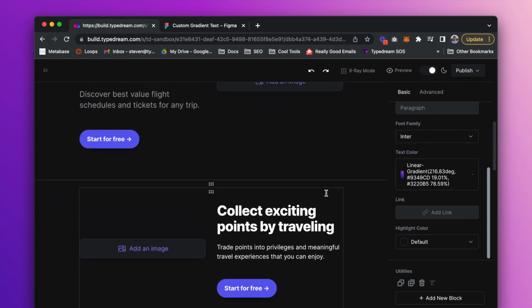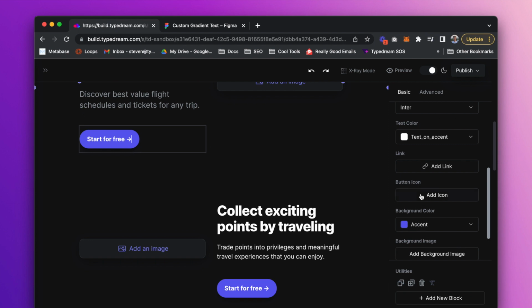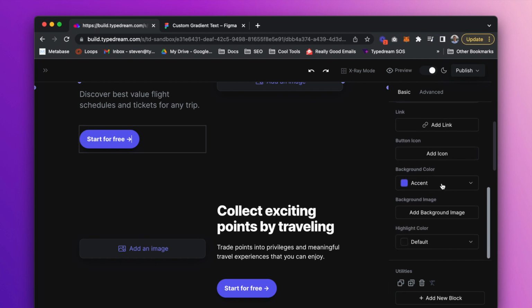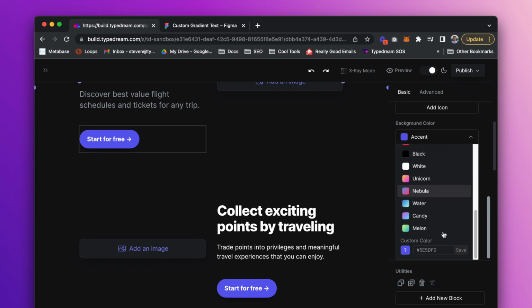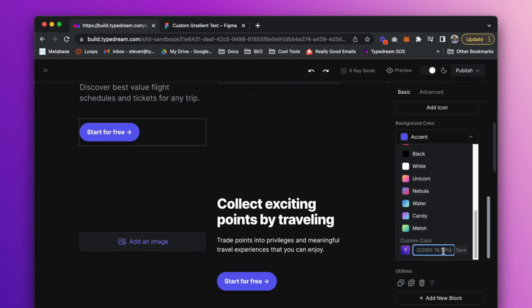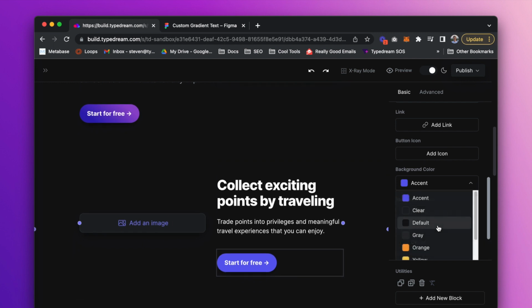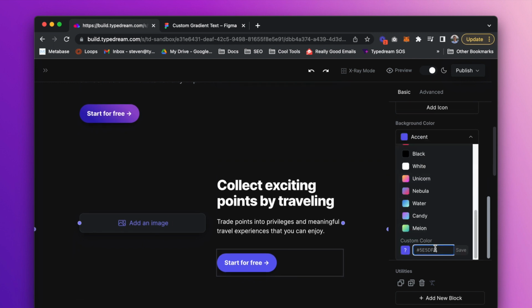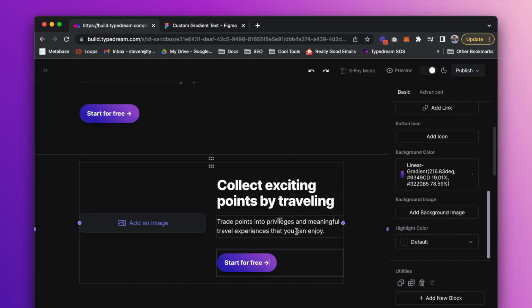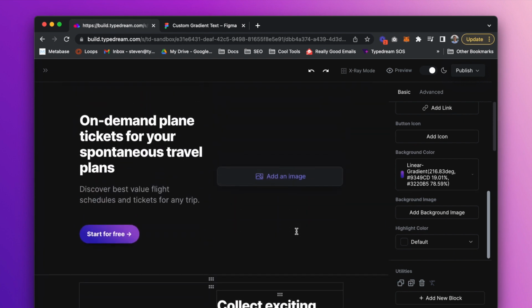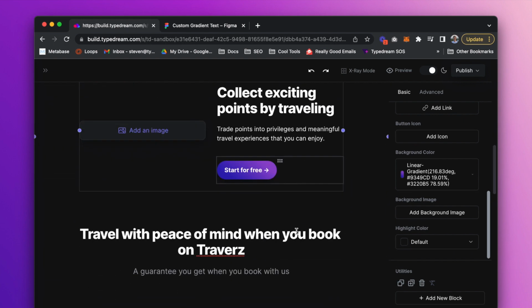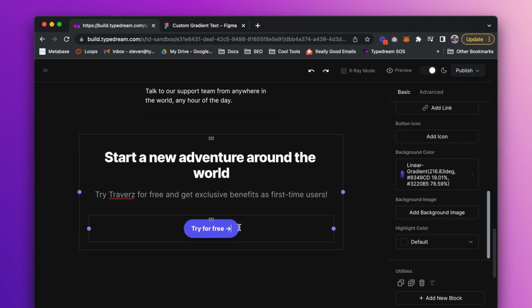We're going to do the same for our 2 buttons in this section, so click on background color and paste the code in the custom color box. This last button we're going to change to white.